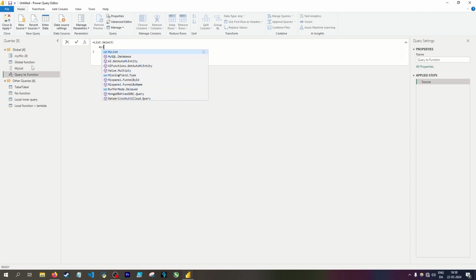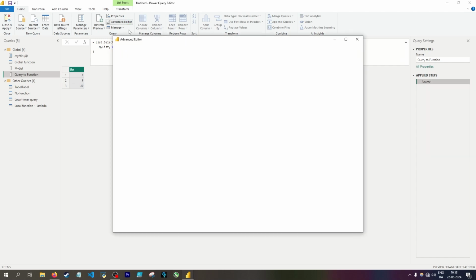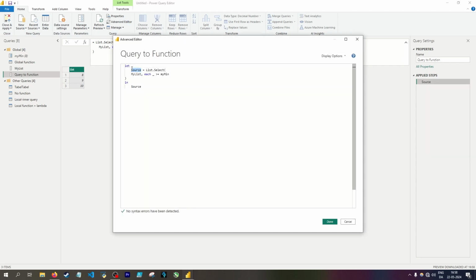So I want to select my list, but only those values where the underscore is equal to or greater than my min. And I can't change the name of the source step just by clicking it or clicking rename, but I can do it in advanced editor. So I'll call this filtering and then make sure to change the in step as well.